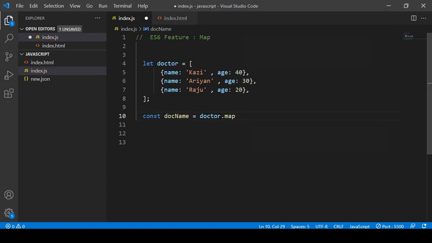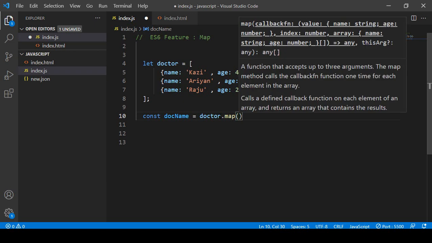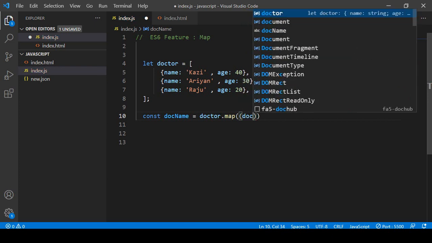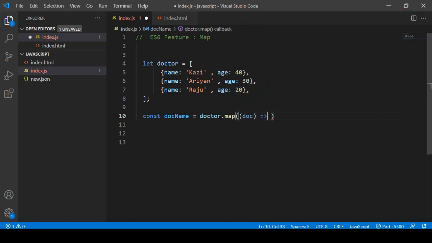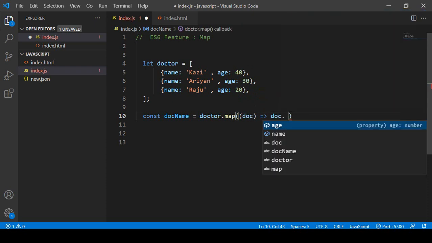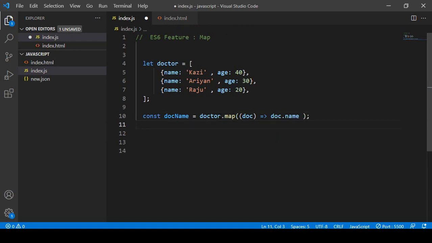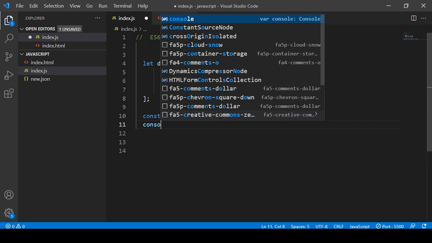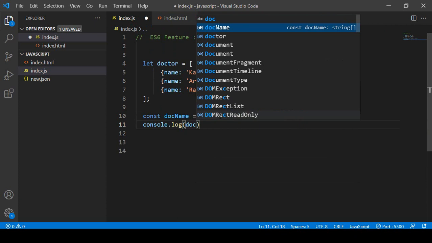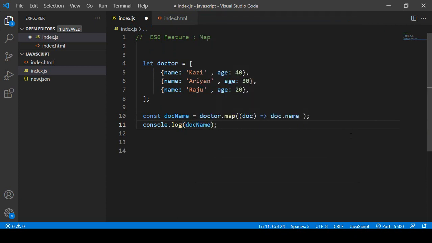That is our map method, and into this map method, here I want to declare one parameter as doctor. Here you can use a callback function, rather than that I am now using an arrow function. That is a doc, and with this doc I want to access the name property. Now that should display our name. To check it, there is console log, and here I want to display the doctor name. Now that should display only the doctor name property, all those values.